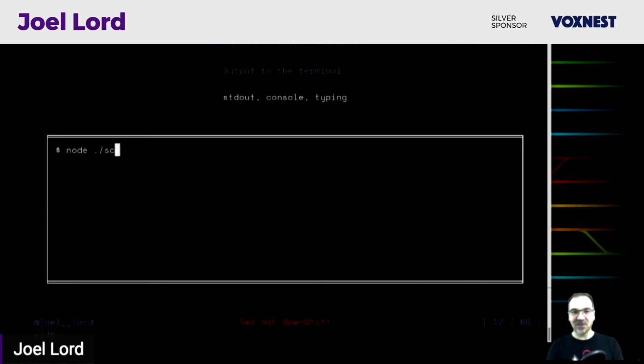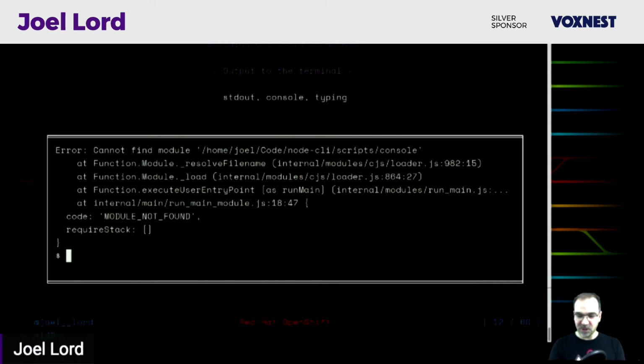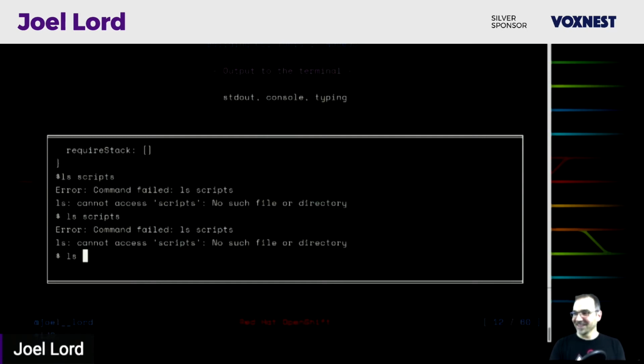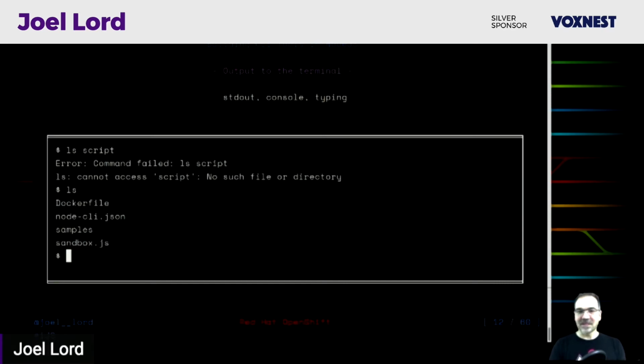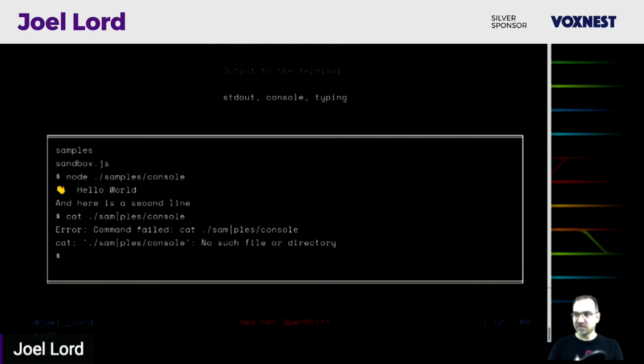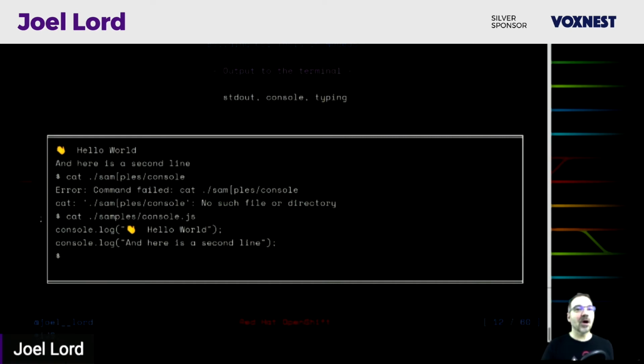So I can actually run those different scripts. Let's use console log first. Oops, what is it called? ls scripts. ls script. What is it? Samples. There you go. All right. Node samples console. All right. So I can run this script, which will just give you 2 console logs. So hello world, and here's the second line. What does the script look like? Samples/console.js. All right, so this is our script. So console log. Nothing fancy here, and it just outputs the 2 lines as you would expect.